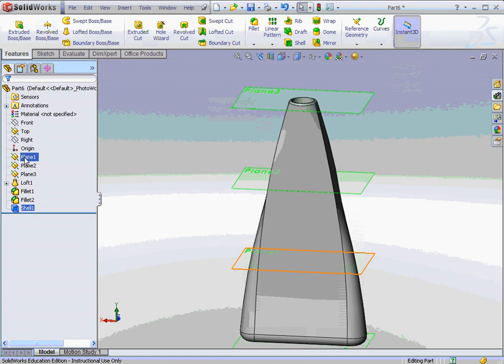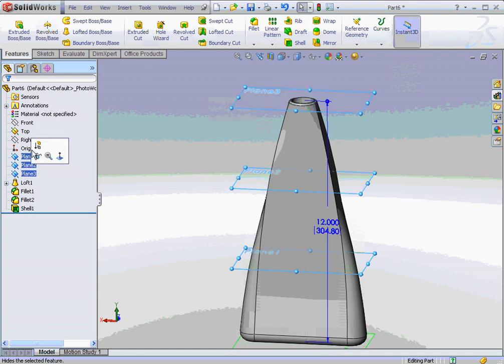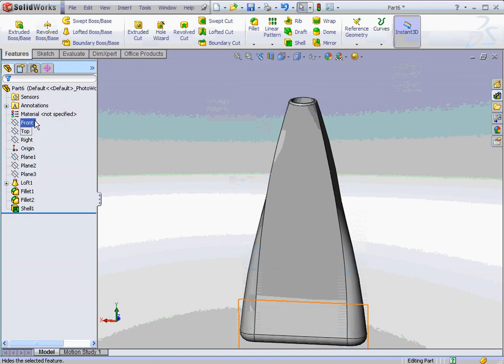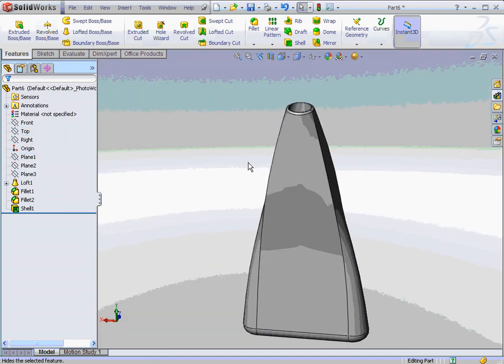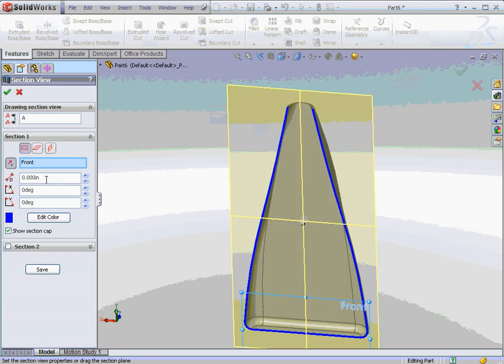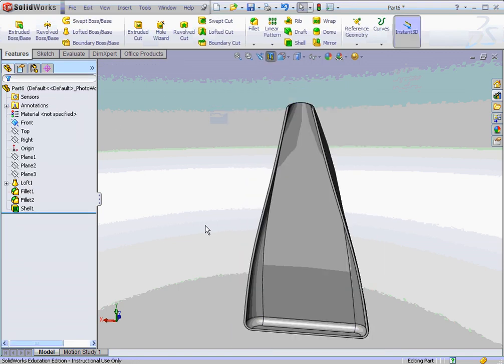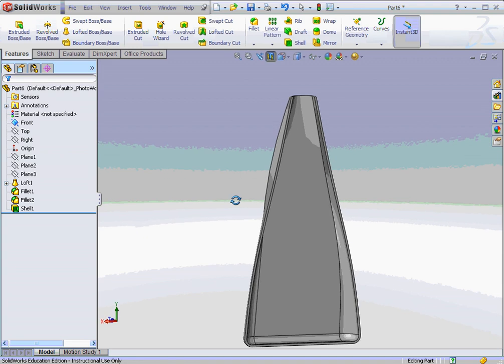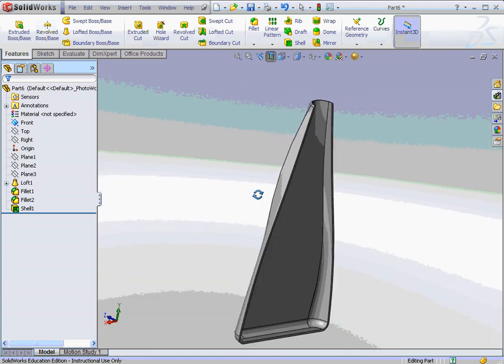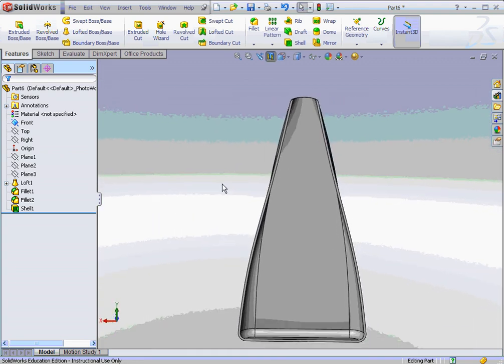To clean up the view on my screen, I will select 4 planes that are open using the control key, and I will turn those off. And then just to show a cross section, select section, and I will look through the front, and you can see how it's perhaps a vase or a bottle of some sort. But that is the basics of Loft.